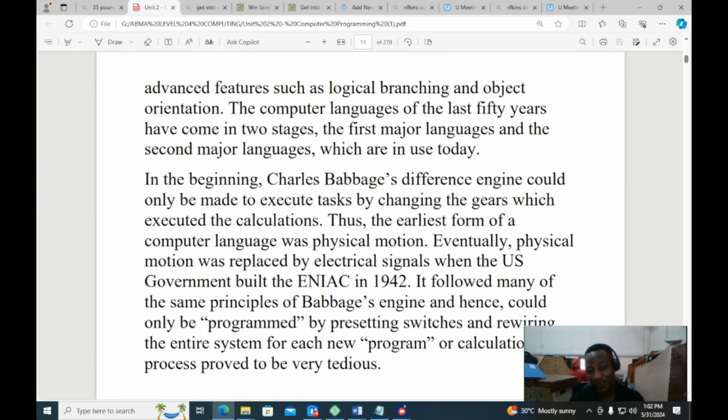So when we look at Charles Babbage's difference engine, in the beginning, this particular engine could only do tasks by changing gears, and then if we change those gears, some calculations are done. So that was the first language to talk to computers, and that language we call physical motion. That is the earliest form of computer languages.